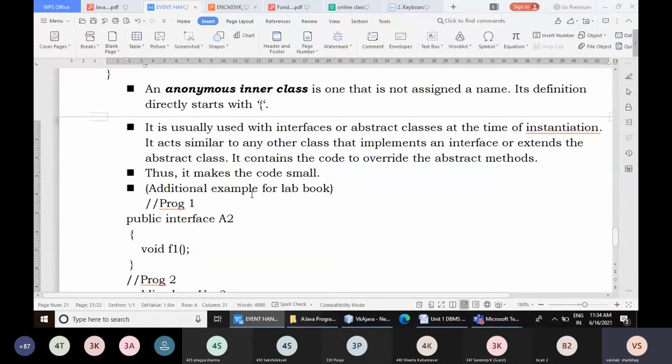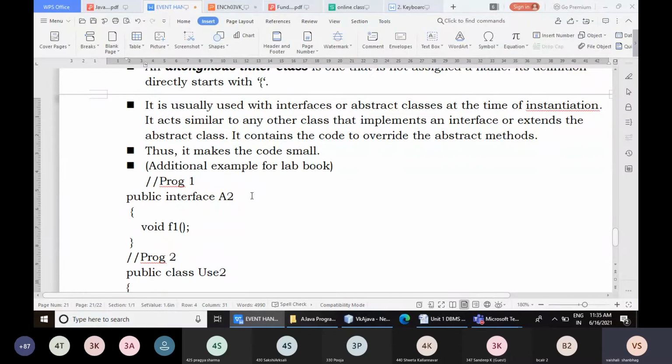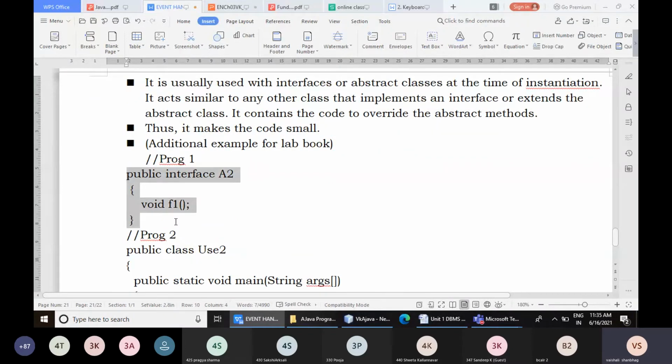To make you understand, I have created simple programs here, because if I directly explain that big program, you may have confusion. So here I have created a small interface. What is the name of the interface you see here, the one which I have highlighted? A2. What does that interface have? F1 method. What type of method is it? Void. Abstract method, because interfaces will have abstract methods.